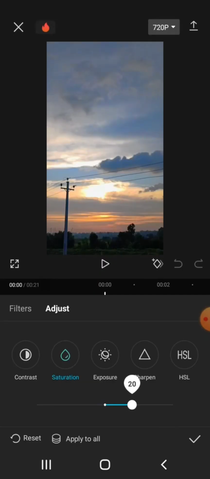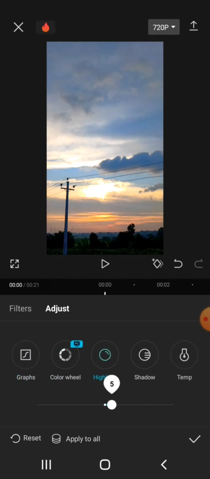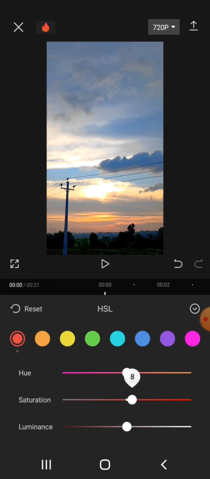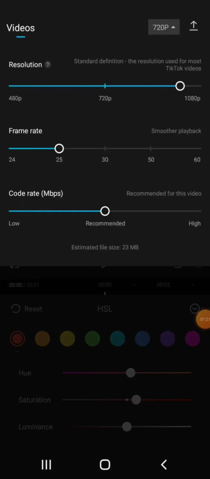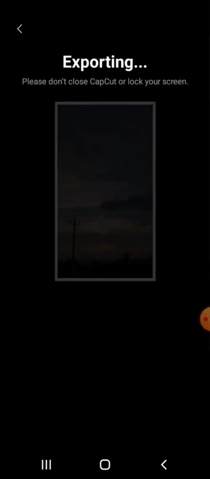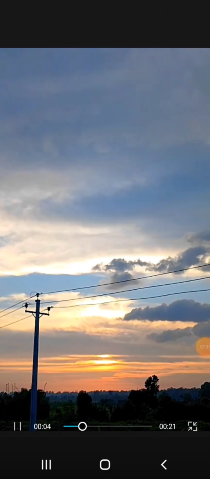Put your saturation to 20, brightness 4, highlight 5, shadow 5, sharpening 85. Then go to HSL. According to your clips, adjust color saturation. Now make sure to select the 4K resolution and desired quality settings in the export settings and export your video. That is how easily you can get 4K quality in CapCut videos.